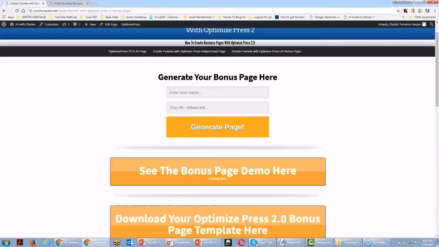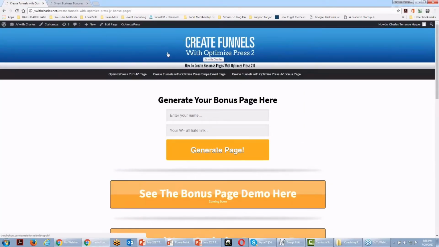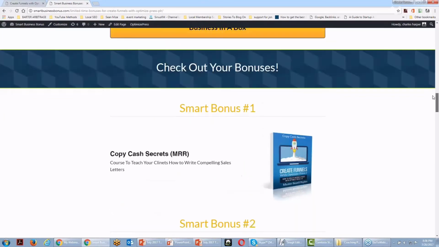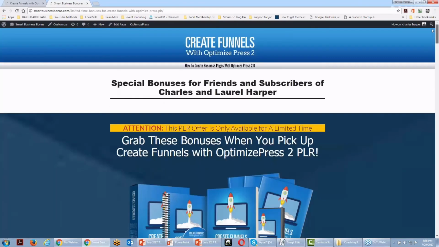Okay, now, so we've talked about the swipe page and the bonus page, and we've kept the header. One of the things you're going to notice here is that I like to put my header across everything, and I'm going to talk about that in a minute. The main reason I like to do that is because I don't want people to be disoriented. I want them to know it's all associated with the same thing.